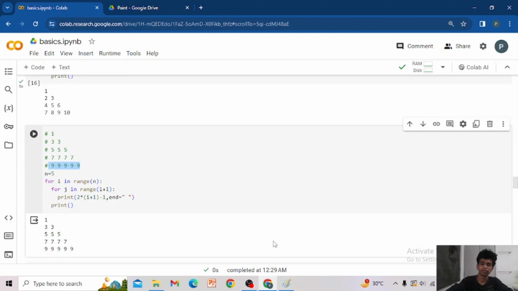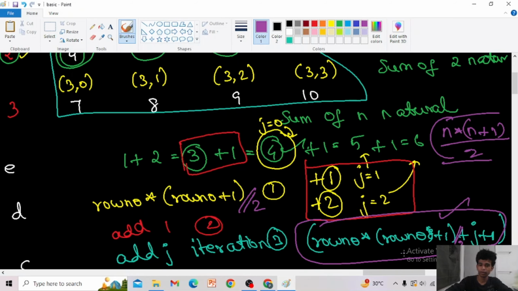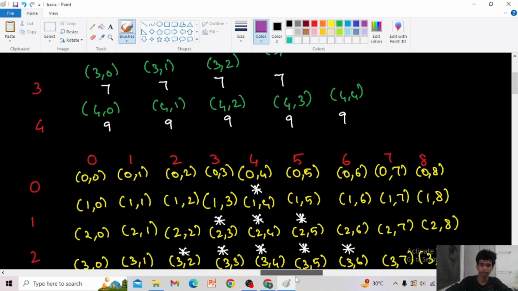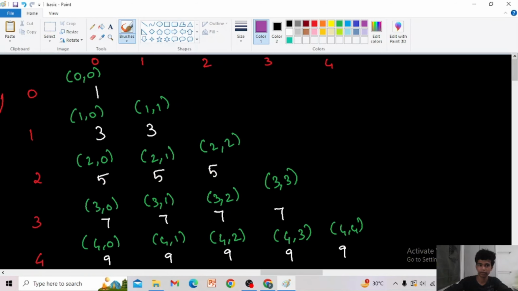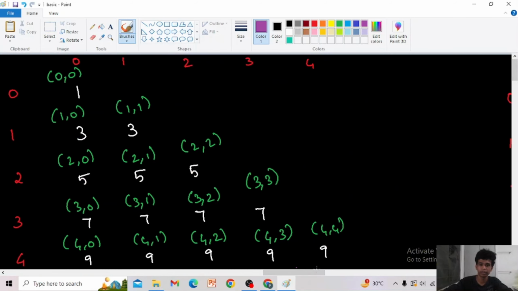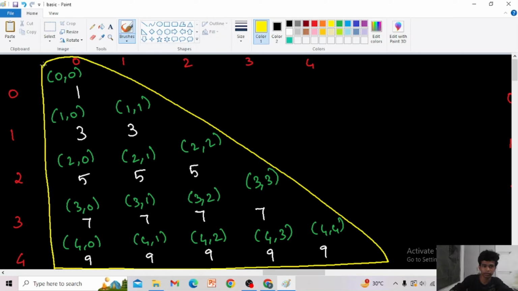1 3 3 5 5 5 7 7 7 9 9 9 9. So this also we can do by using what triangle? See here, I first write the row number and column number relationship. Now this is what triangle? This triangle. Yes, we already learned how to print this triangle. If you don't know about this, just go to the above videos and learn it in the playlist, then come to this video. Okay, I taught these kinds of triangles in a detailed manner.